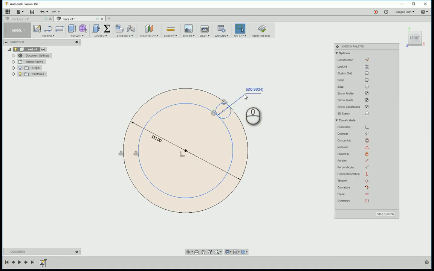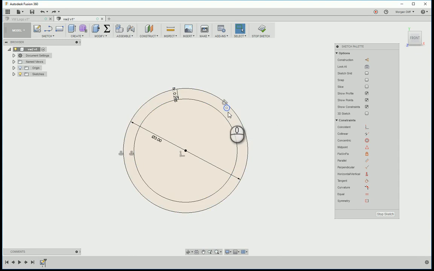We should be able to toggle that to a driving dimension. Okay, well that's annoying. That's a glitch in Fusion, I would say, because if this is not dimensioned and it's just offset, we should be able to drive this diameter. Okay, enough about that. The next thing I want is a couple of lines.